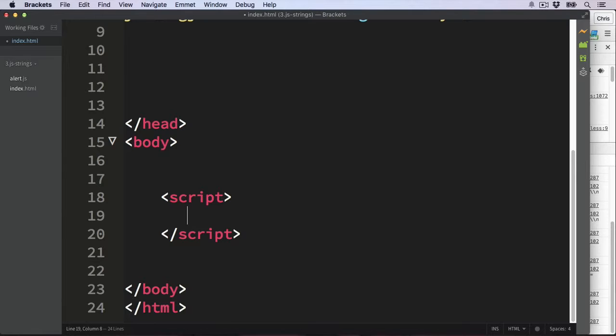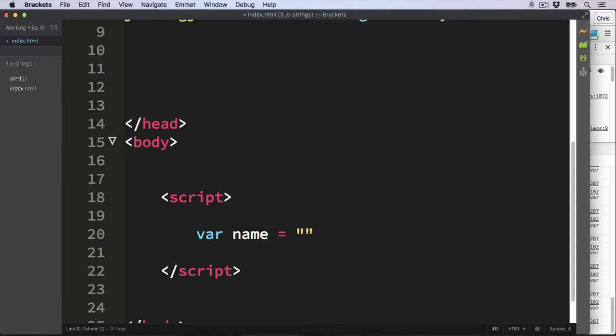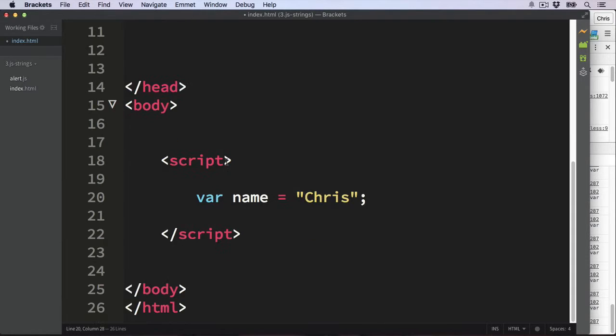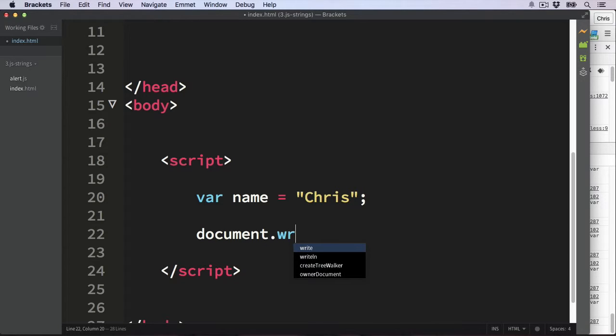So as well as joining strings, we can also join strings with variables and things such as numbers. So for example, if we had a name set to Chris, we'll do a document.write this time. So in this example, I'm going to join a variable with a string and then with a number, and print out the words Chris is 31.